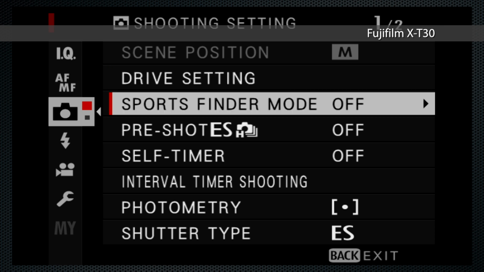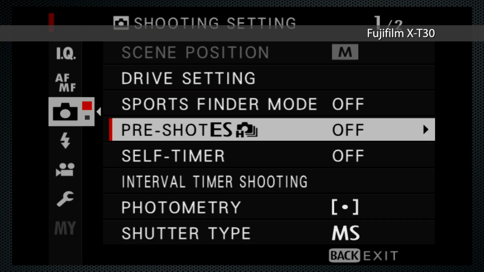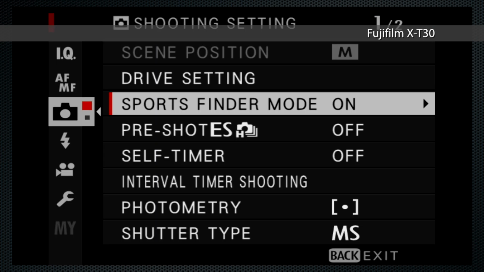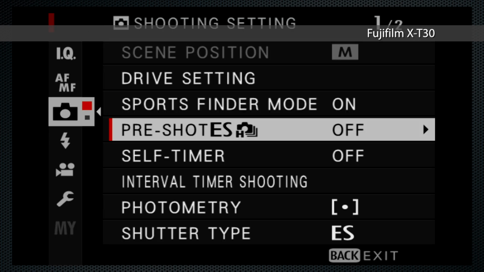The X-T30 Sports Finder mode, shouldn't this be dimmed out when it's not available? Works only with mechanical shutter. Sports Finder also takes a 1.25 crop, that's the white rectangle. The size setting upper right reverts to M. The advantage here is that you can see the action just outside the frame.